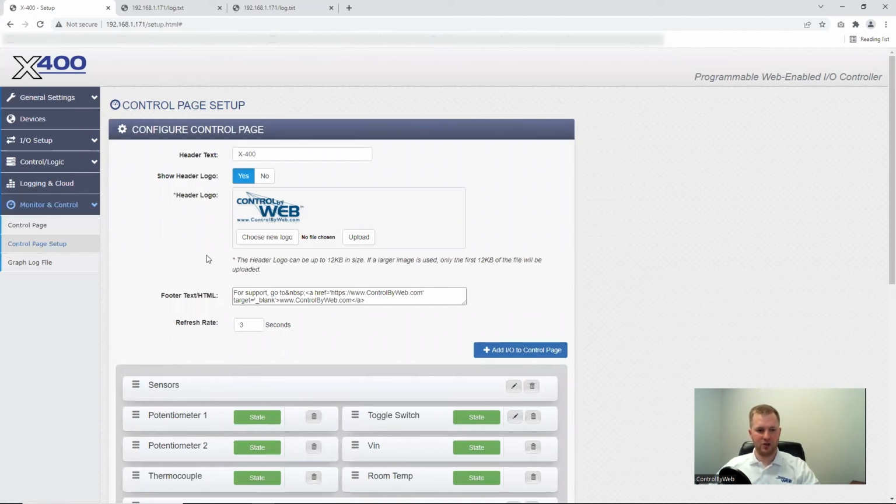And then also on the control page, by default we just have the ControlByWeb logo, but you can come in and add a company logo and a header text. This is important for those email notifications. So when I get an email notification, the subject line is going to say X400, and then it's going to say trigger, and then the conditional statement that is sending the email notification that we had selected.